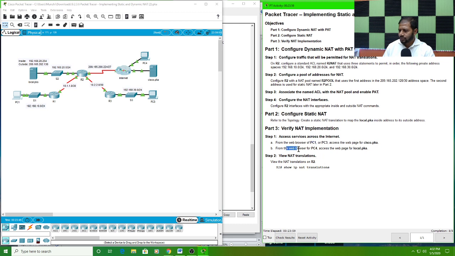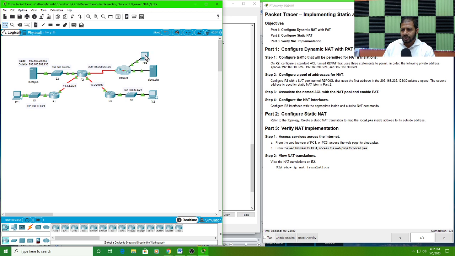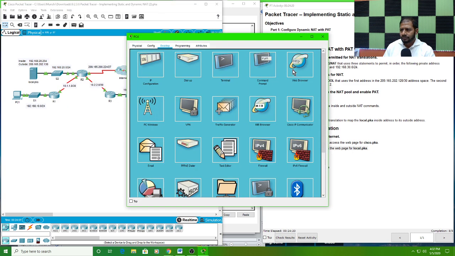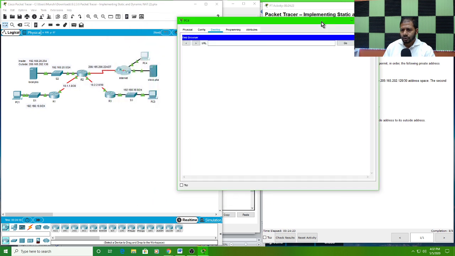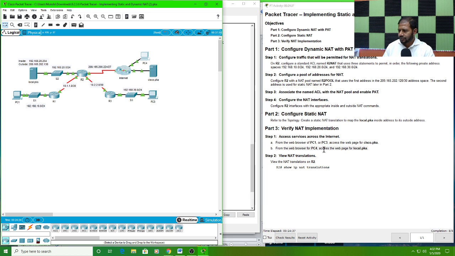Okay, from the web browser for PC4, access the page local.pka. Now PC4 is here, across the internet. Somebody from PC4 wants to access inside my company this local.pka. Let's see if that works also. So PC4, desktop, web browser, local.pka. Go. Yes, that also worked. Fantastic. So far it worked.